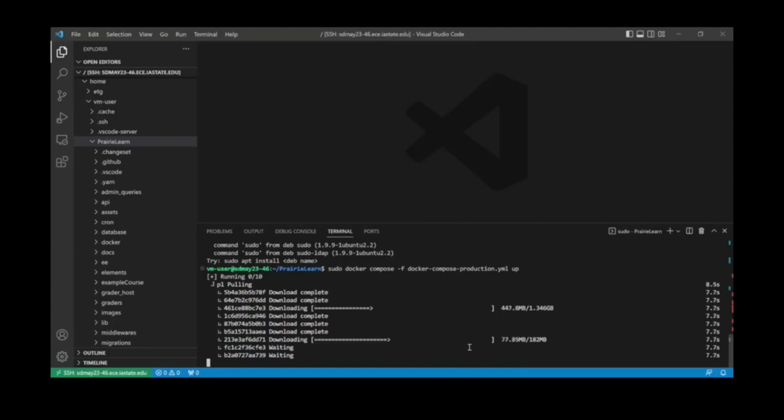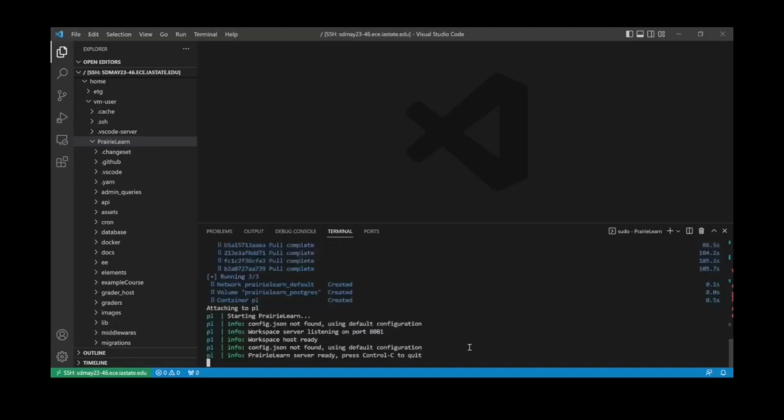And while this downloads, we just wait. And there we go. We have the server running remotely.